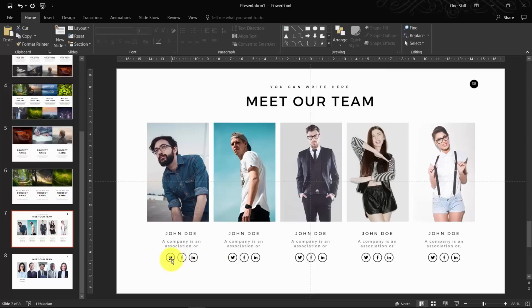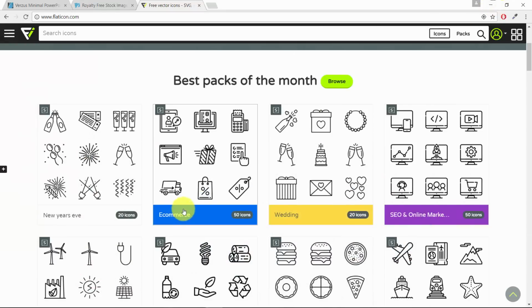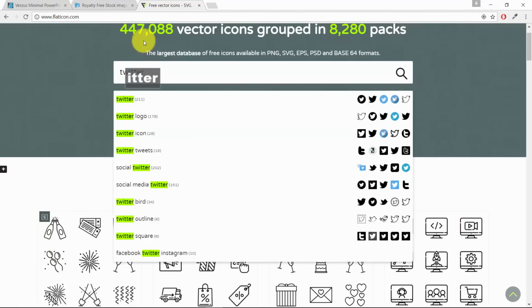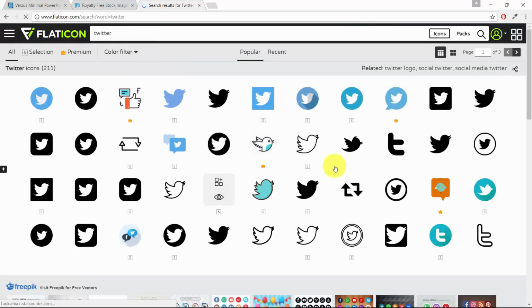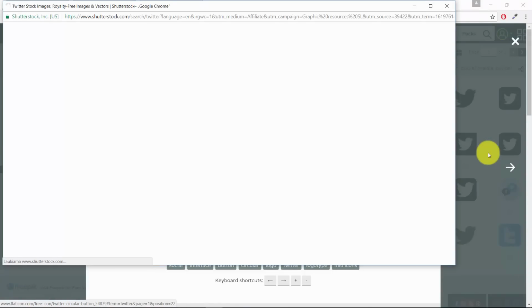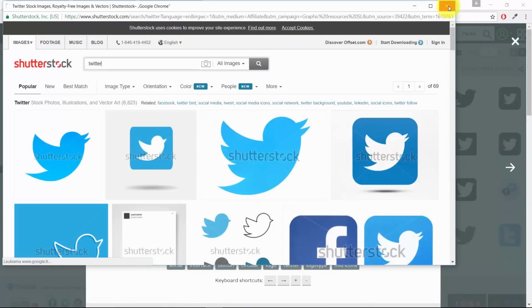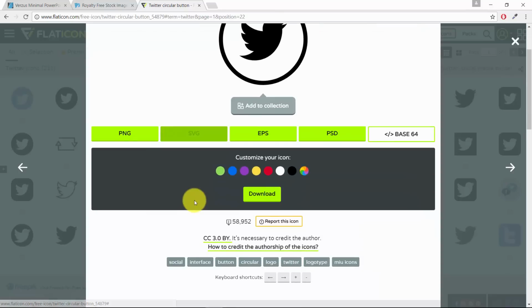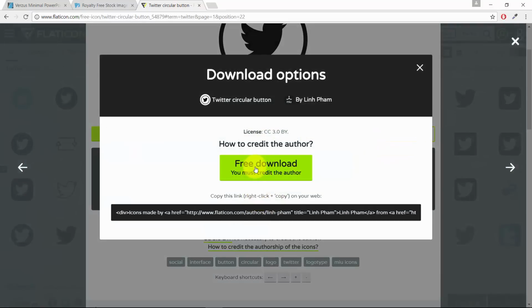So we will just find, for example, Twitter. So okay, let's just type in Twitter. So it was something like this. Oops, so I guess this one is I guess everything is okay. So yeah, before in my previous tutorials I recommended using EPS. Now let's try using SVG. Okay, let's just hit download, free download. So I credit the author.